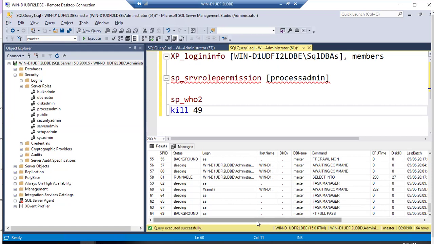So who can kill the sessions? Tell me, guys, who can kill the sessions? Process admin, sysadmin. Correct. So a member of process admin can kill any session.